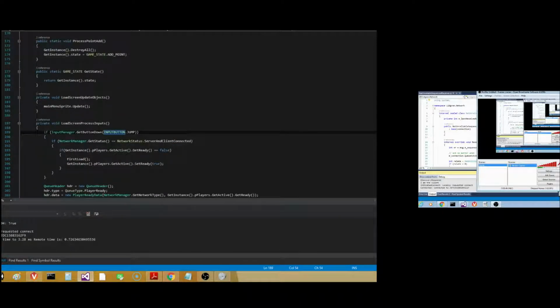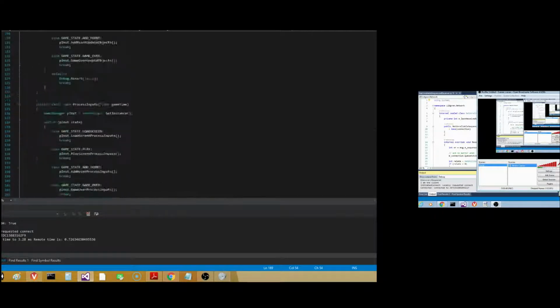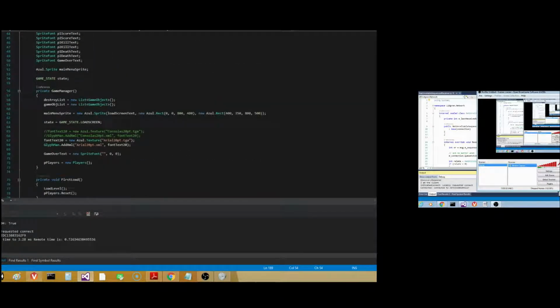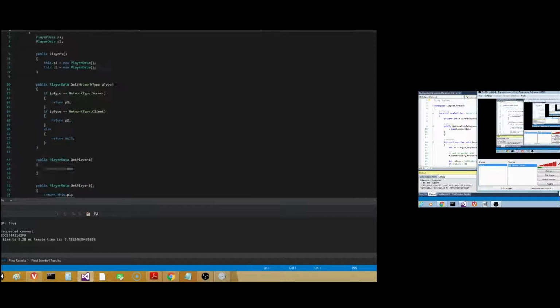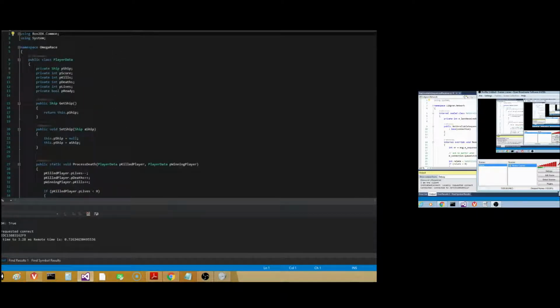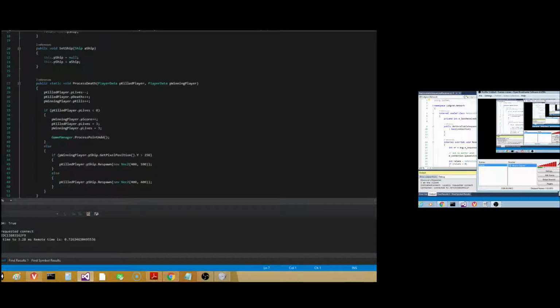It's going to check this. I changed this whole kind of structure now. It's this player structure, which just stores the two players and kind of cleans up a lot of the code, which is this player data, which has like ship and all this other stuff.